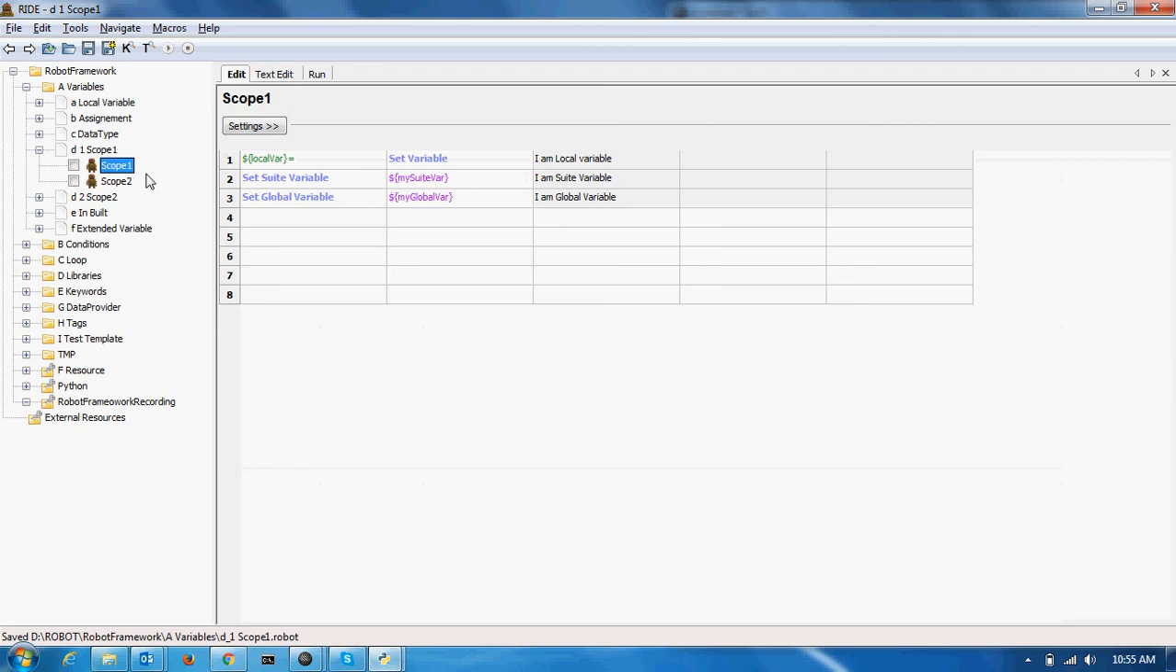So I have defined a local variable, set variable, I have a local variable. This is my local variable's value. Suite variable is saying I am a suite variable, and global variable saying I am a global variable. Let us run this program. Okay, scope 1, and then it's printing all the variables.